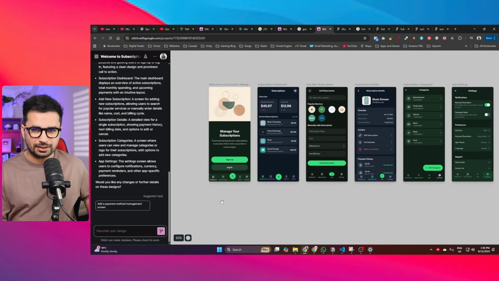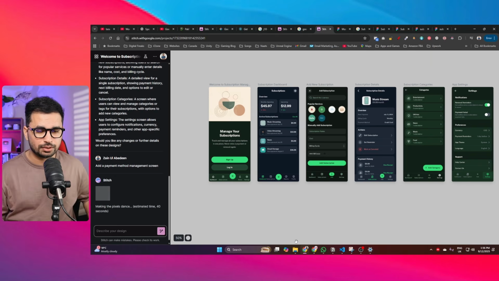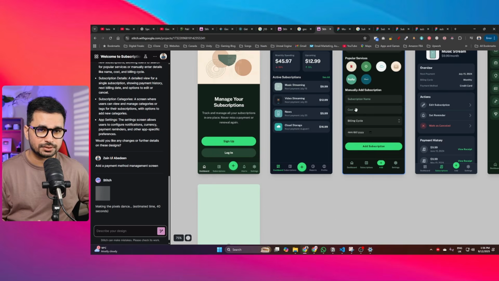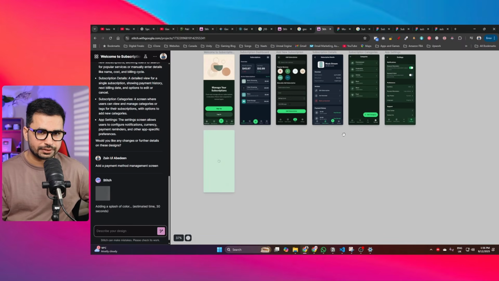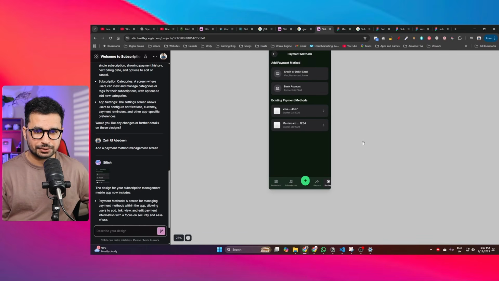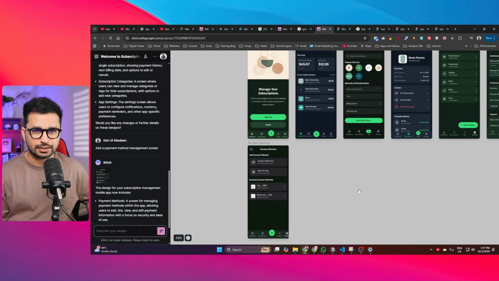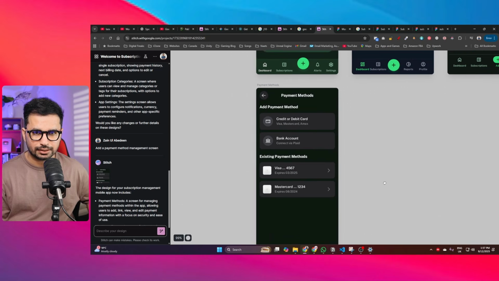If you want to further create more screens, there is one screen which is recommended by this tool: add a payment method management screen. Whatever screen comes to your mind, explain it here in this tool, and this tool will maintain the consistency and generate a new screen based on your previous design. Right now you can see it has created this payment methods screen, and again it is following our design, and it has all of the elements as you can see in all other screens.